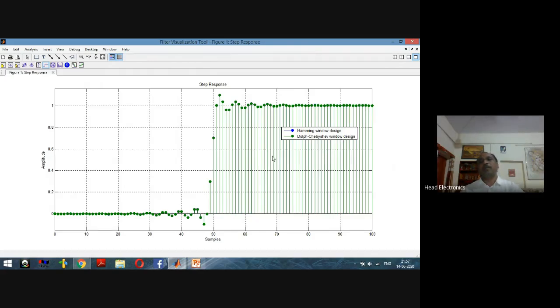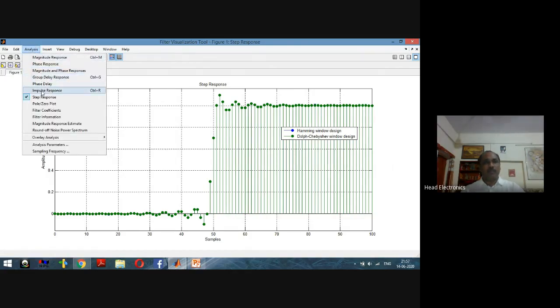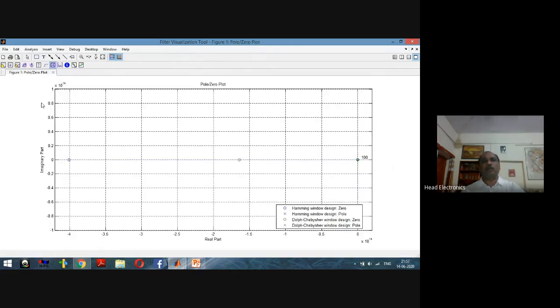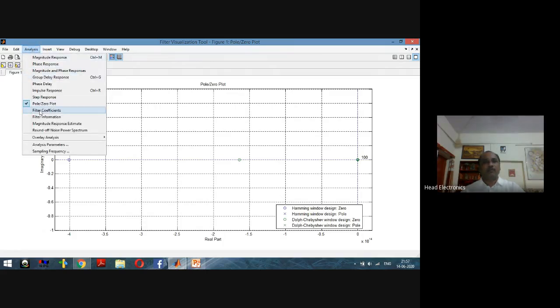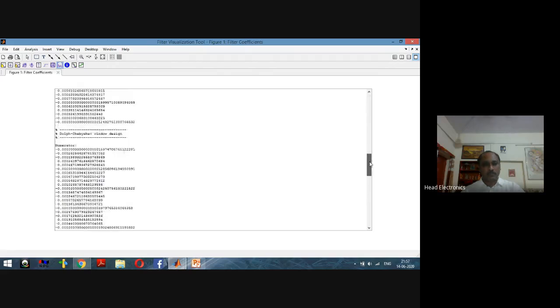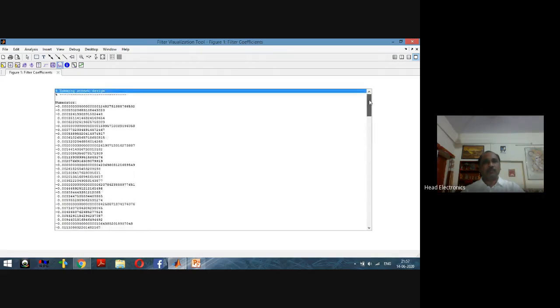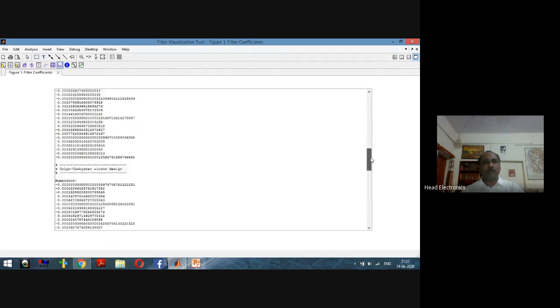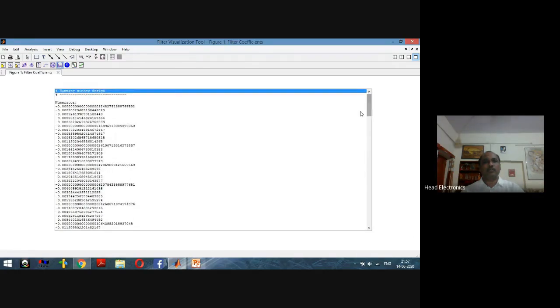Now we can compare the performances of these two algorithms also here, and we can make another type of analysis, that is the pole zero plot. Here these are the pole zero plots of the designed filter. These are the filter coefficients for the designed filter. The first one is for the Hamming window, and the coefficients for the Dolph-Chebyshev window just start from here. Since in the FIR filter there will be only the numerator, that's why the coefficients of the numerators are represented here.